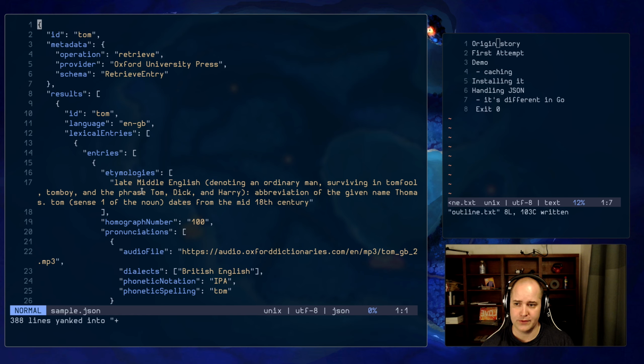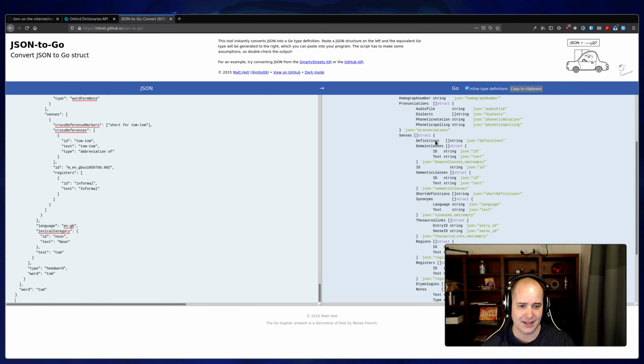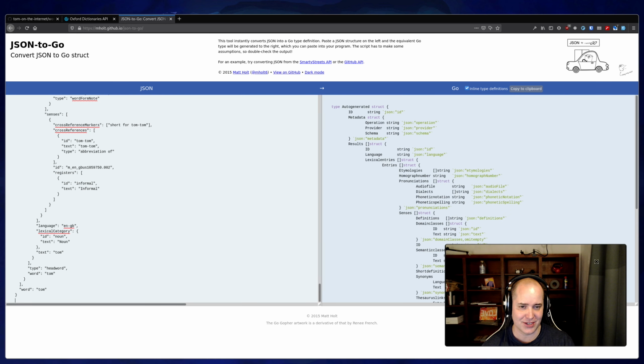But I found something pretty cool. If I just grab all this JSON and throw it in here, there we go. It throws it all and turns it all into structs for me, which is pretty amazing.